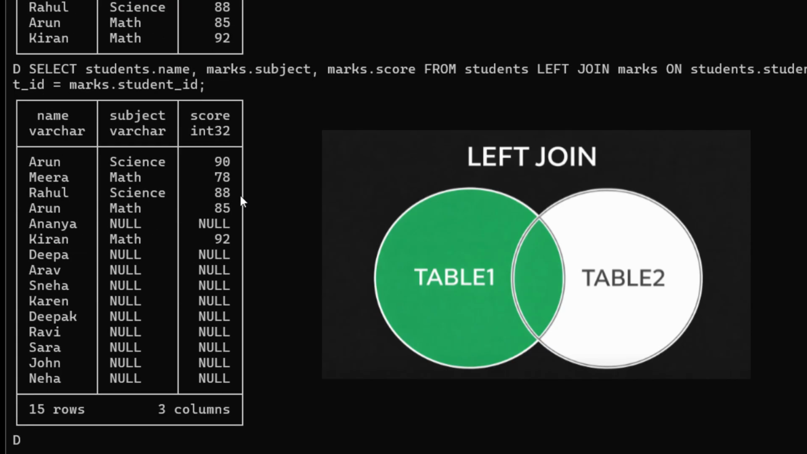But when we come to left join, it fetches all the details from the left table, and if the details are not present in our right table, the column shows the null value. If there is no match, the columns from the marks table are filled with null values. Okay, so I hope that's clear. And for inner join, only rows with matches in both tables. Keep it in mind.